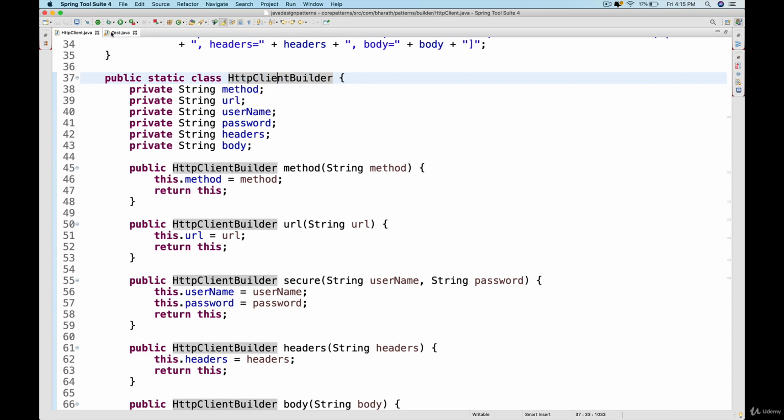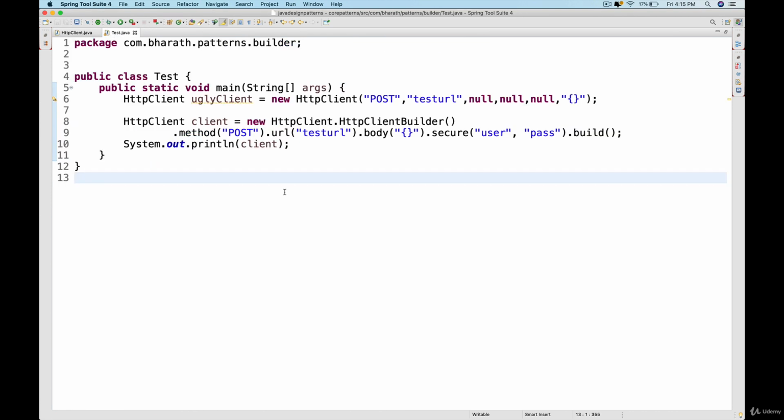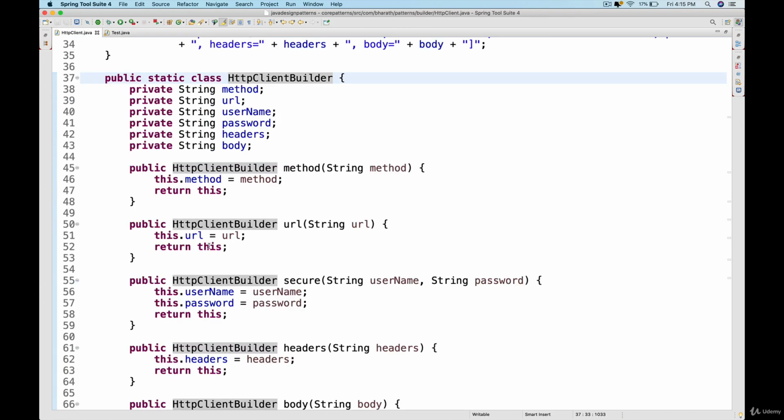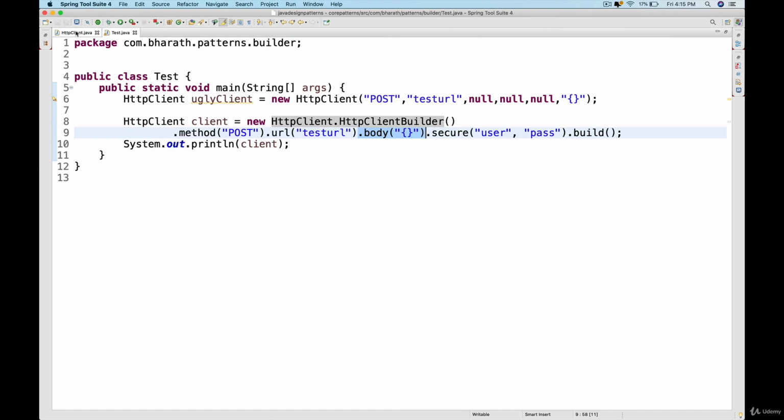So when we test this class, when we start using the builder pattern, this is how the code will look like. New HTTP client builder dot method. On that method, we invoke dot URL. This is much more readable and easy as a developer. Dot body. The reason we are able to invoke it like this is because each of these methods, method, URL, body, etc., return the instance back so that they can be chained like this.